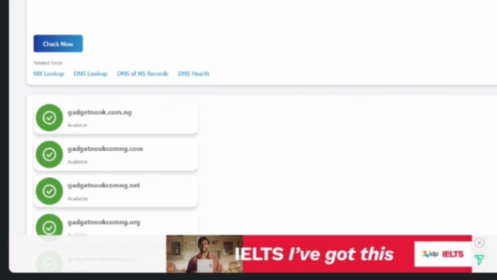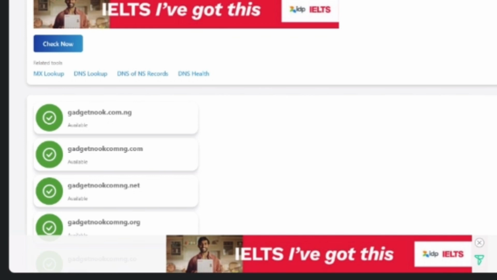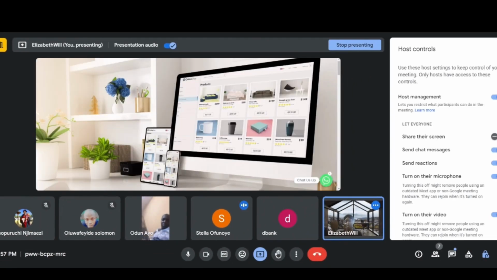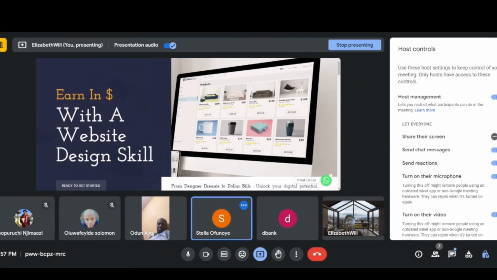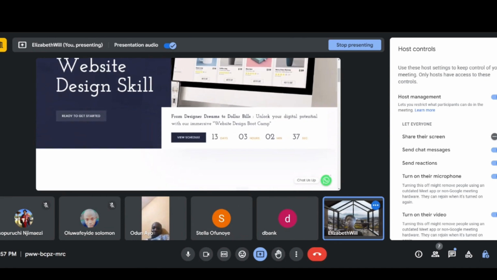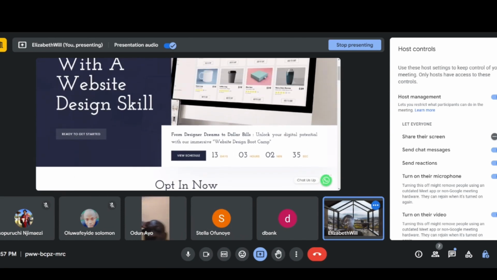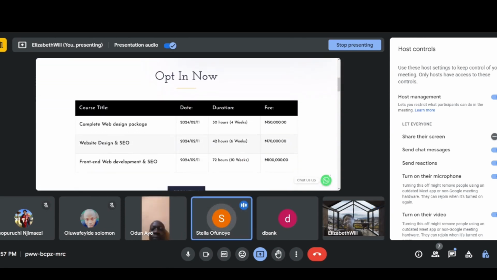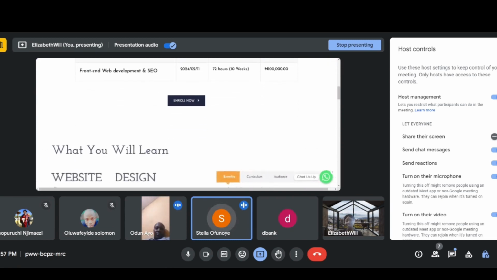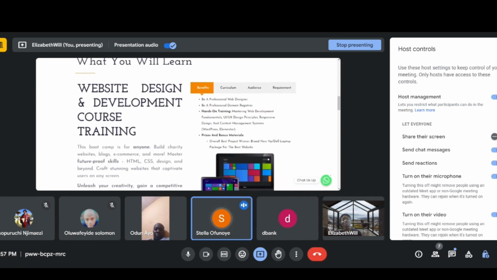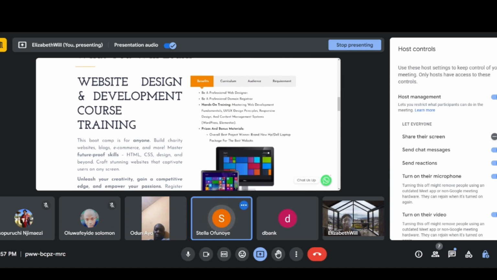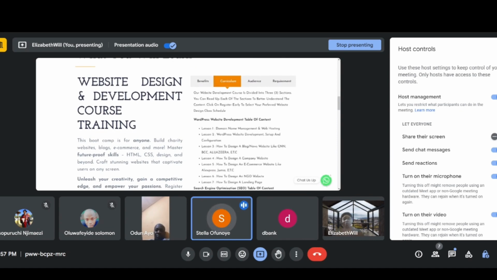I also showed us some of our websites. For example, I want to show you a website I built, like a landing page for those that want to register for the paid class. So this was built by me. Isn't it? And this shows the benefits, the curriculum.